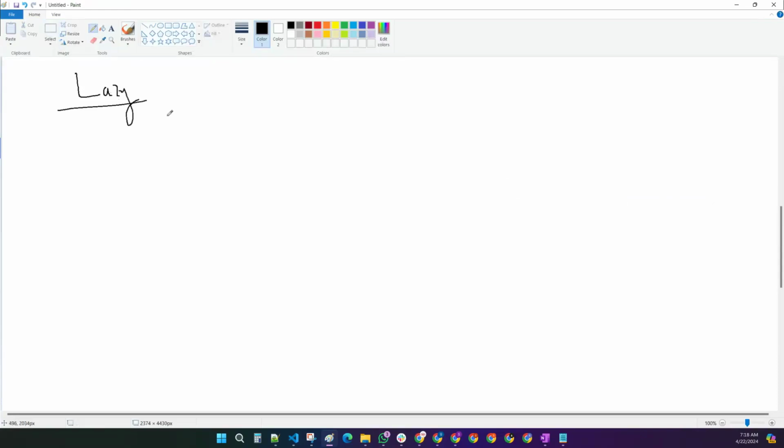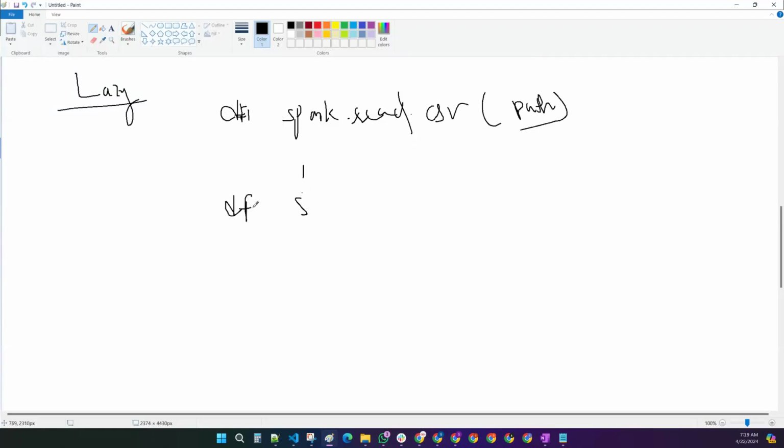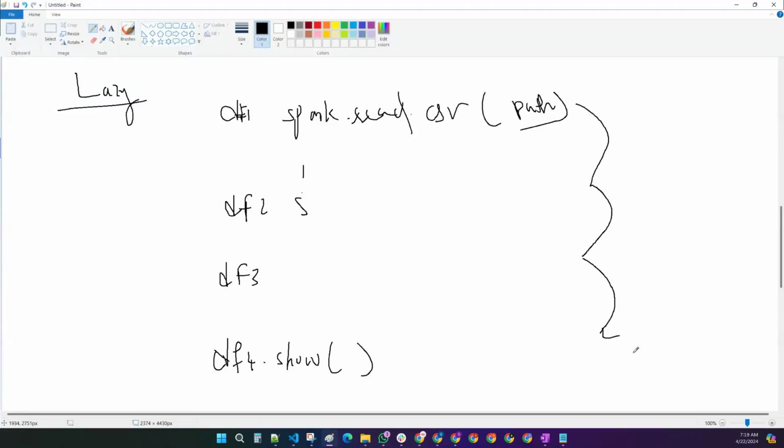So as soon as you mention spark.read.csv, it does not read the data right away. You mention it like this, but it does not read the data like this. What happens is, you create a data frame, df1, and out of this data frame you transform the data, and you transform it again, and finally you call an action. When you call an action, all these steps will now run.